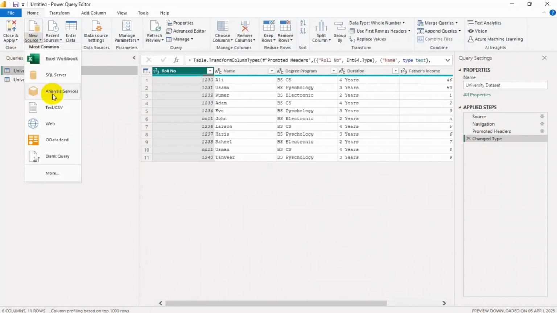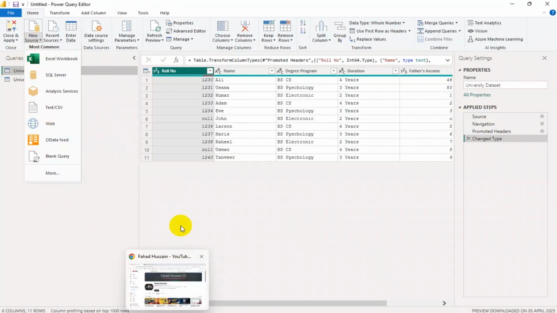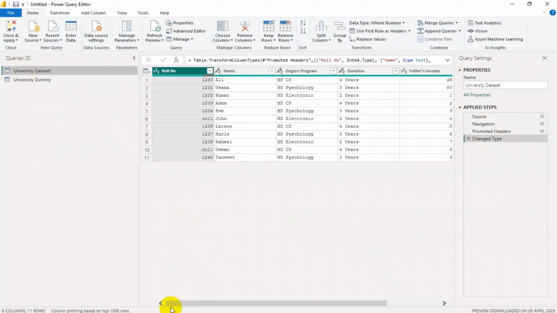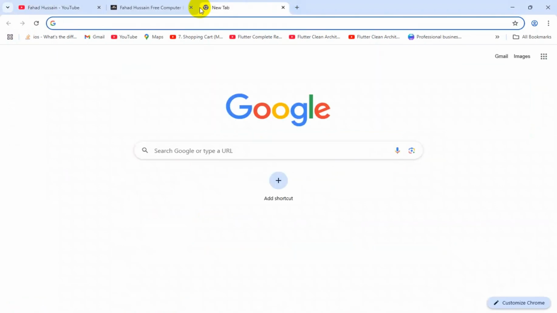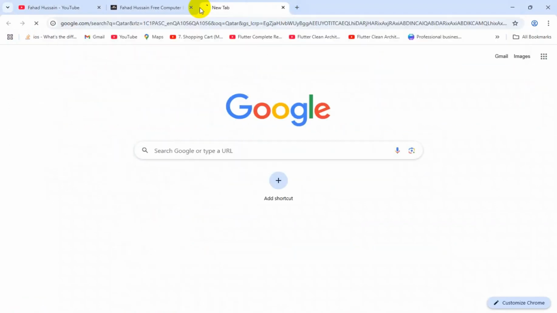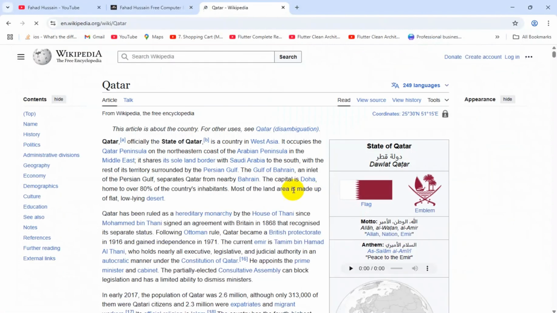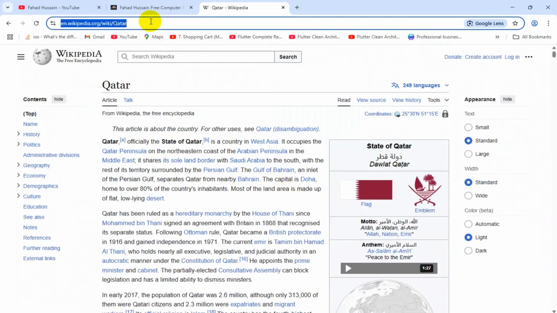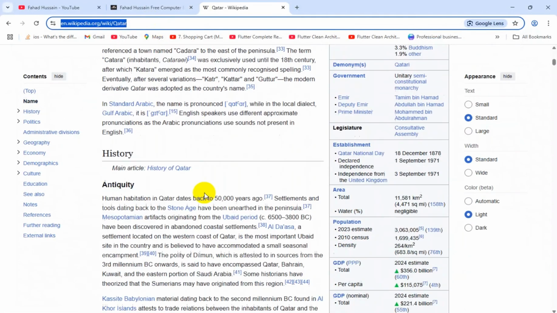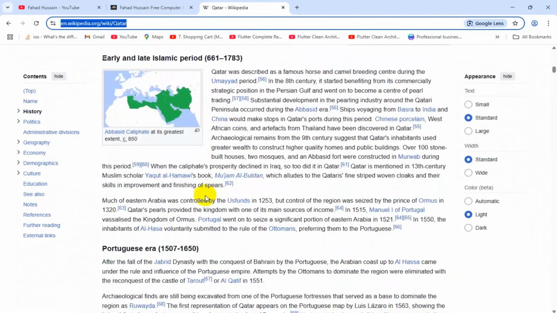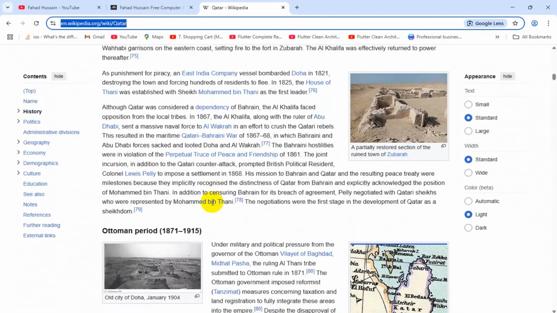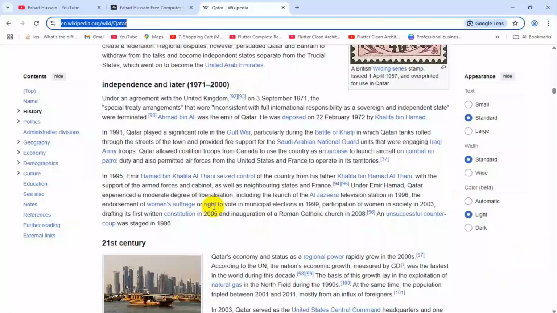That's a lighter way. So for example, I click on Web. Before Web, I open a web browser and write here, for example, about Qatar. Okay, I write the word Qatar, and this is the Wikipedia page of Qatar. I click and there is the Wikipedia page. I just copy this page URL. There is a lot of data on it, in string or alphabetic order or in paragraph English form. The table format is also there.